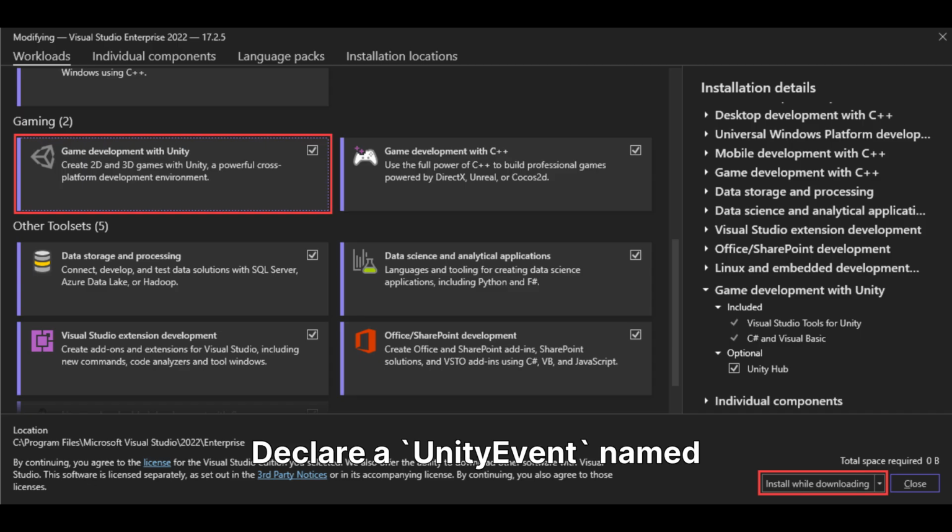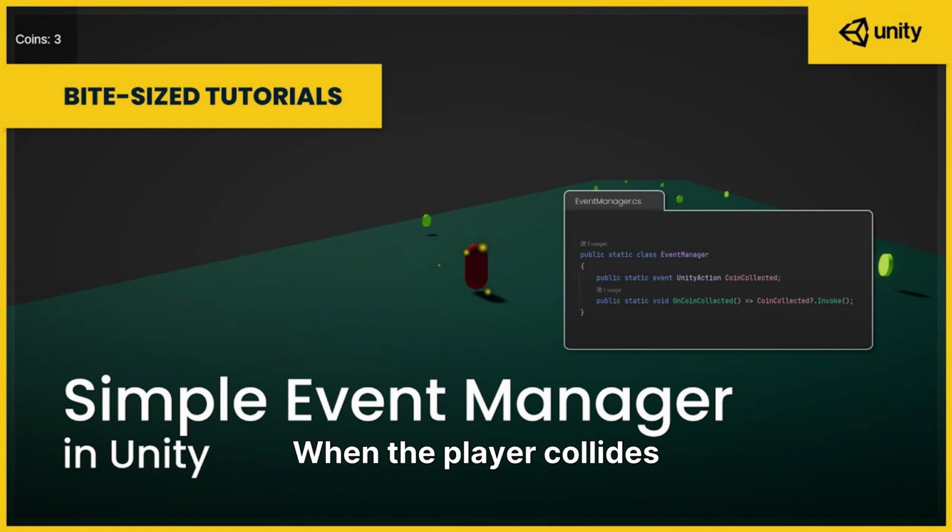Declare a Unity event named OnCoinCollected. This allows us to configure callbacks directly in the Unity Inspector, providing a designer-friendly way to link actions to the coin collection event without writing additional code. When the player collides with the coin, invoke the OnCoinCollected Unity event. The null conditional operator is a concise way to check for null before invoking. After invocation, the coin game object should typically be destroyed to simulate its collection.